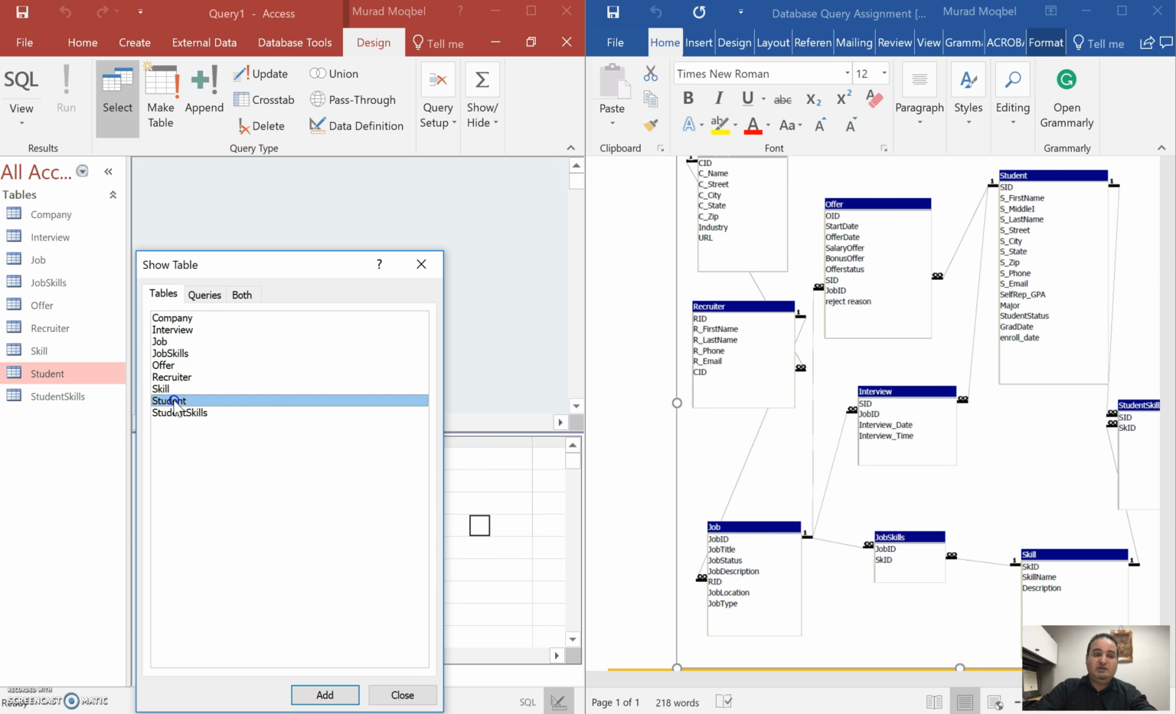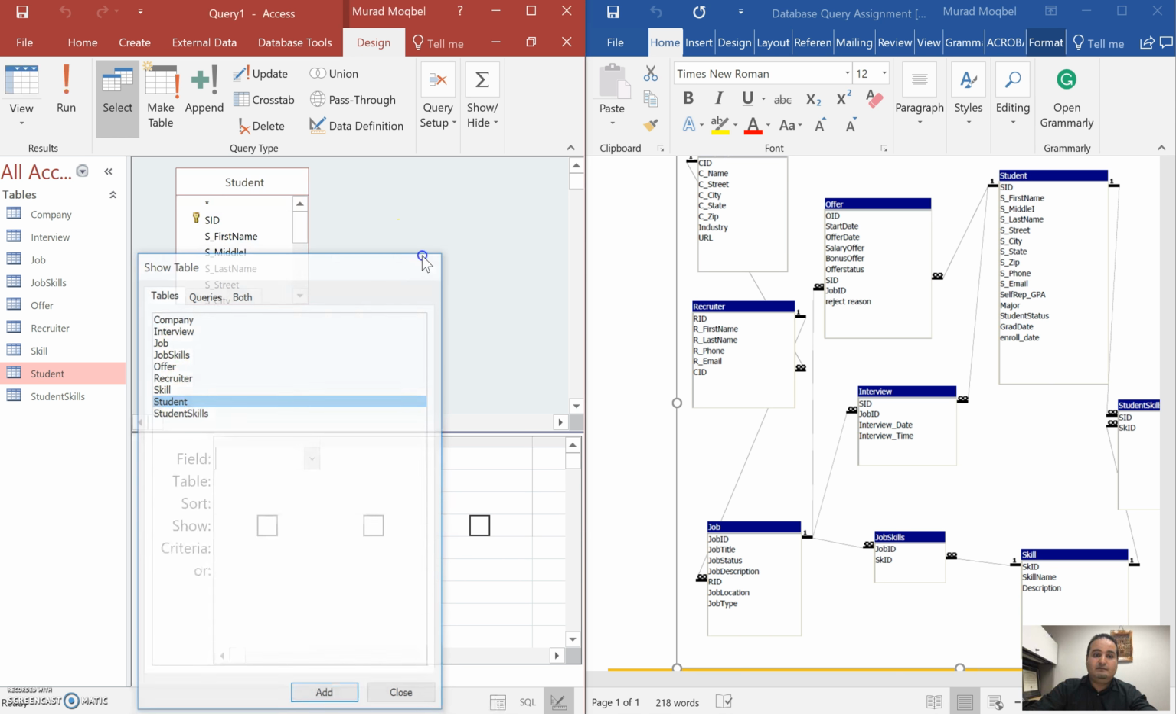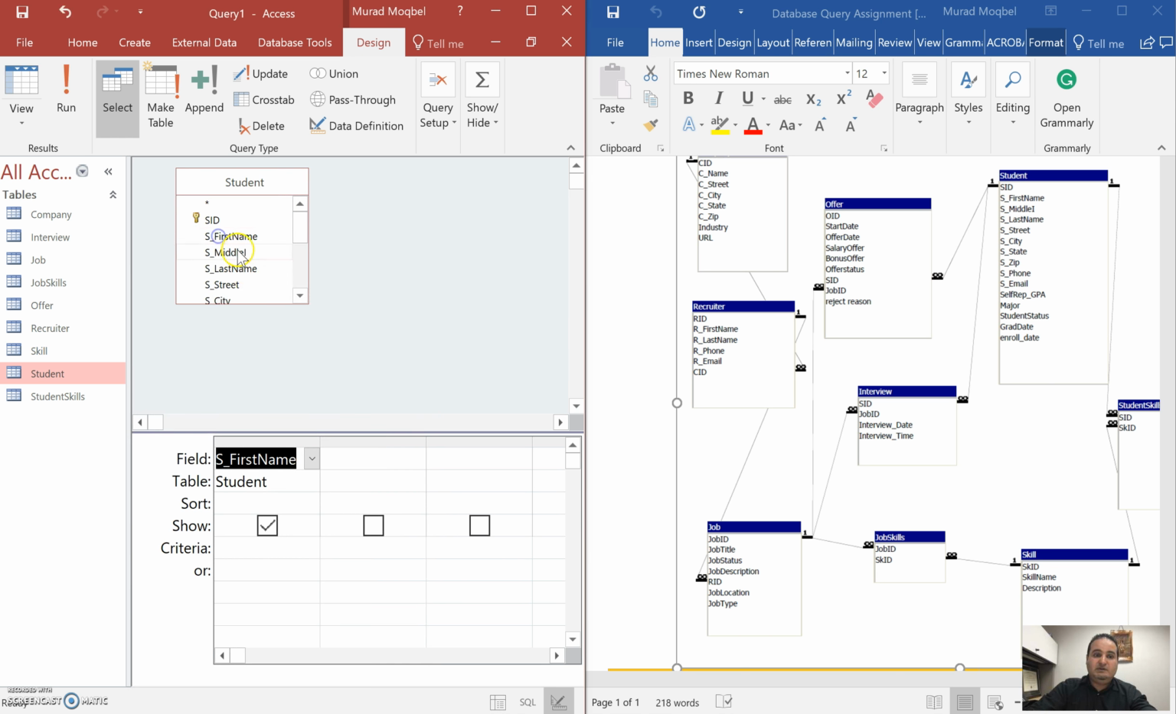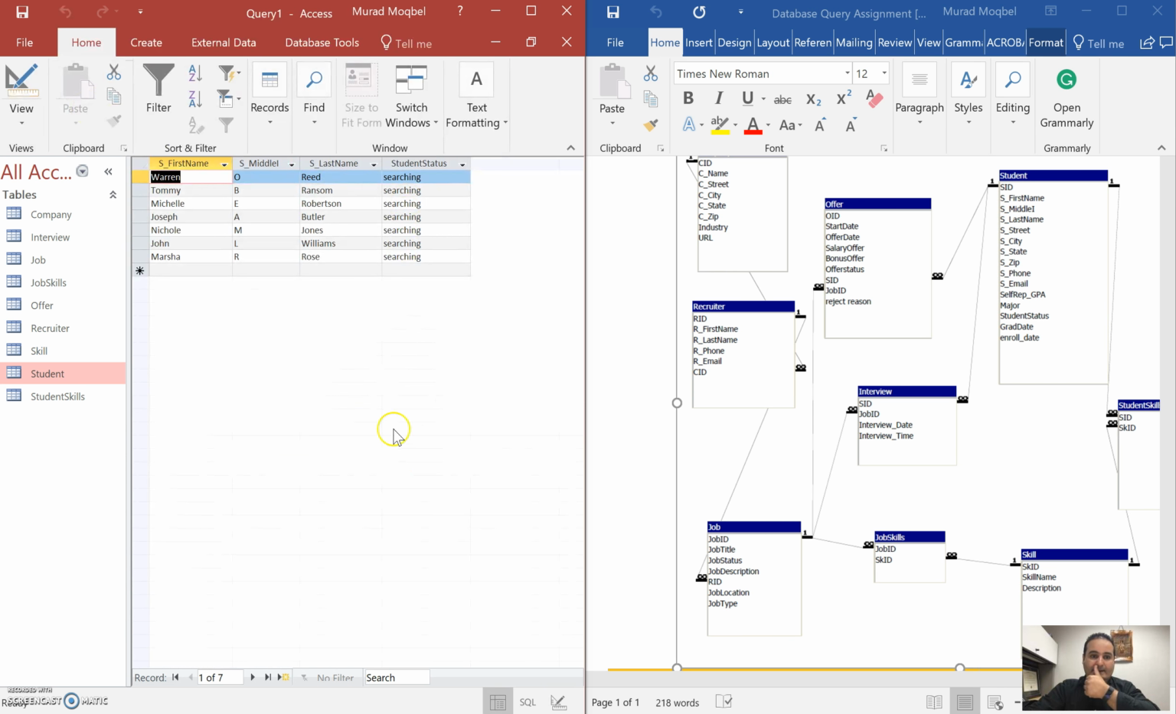So those who are searching, we can just retrieve them. We'll go to the student table, and I'll just put their first name and last name for brevity, and then student status, and then I can put here searching. Right, so let's run this. Yeah, I got the list.